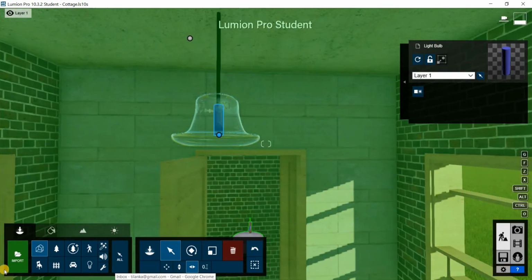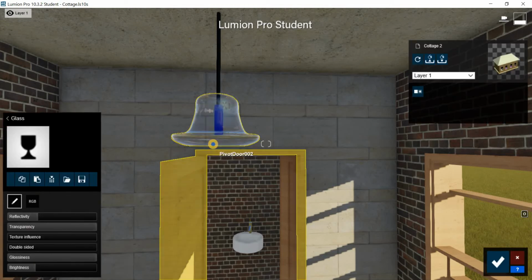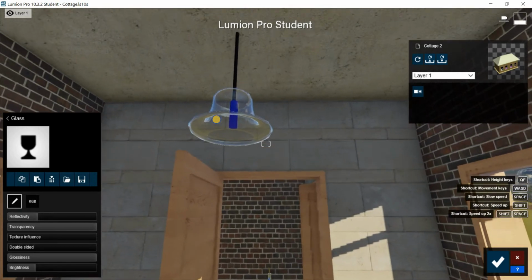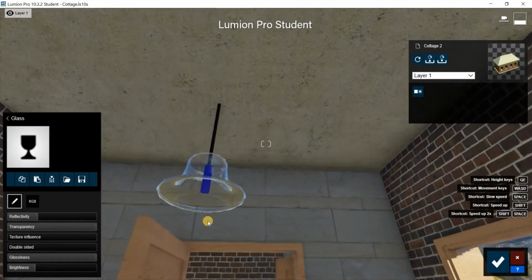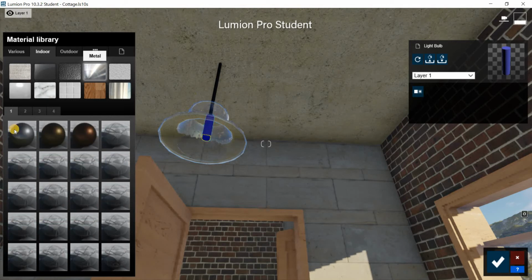What I want to do is add a material, so I'm going to go into materials and I'm going to select my bulb. Let's move underneath and then select it, I think, because otherwise I'm selecting the light fixture that we created. So I selected my cylinder, and I'm gonna go into Indoor, and I'm gonna add a metal material.